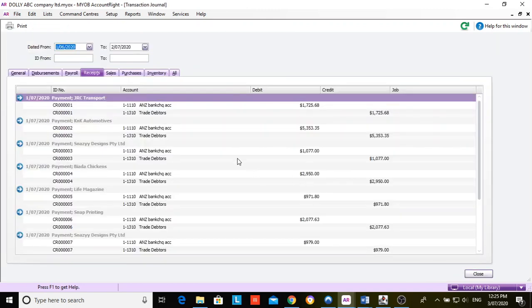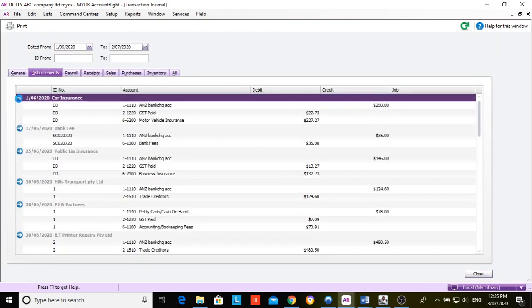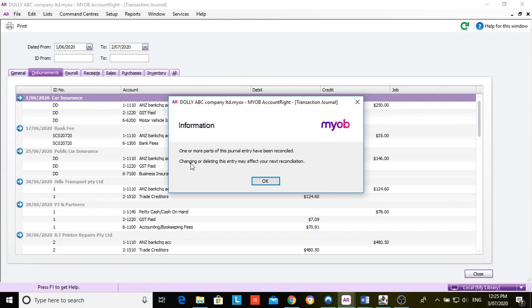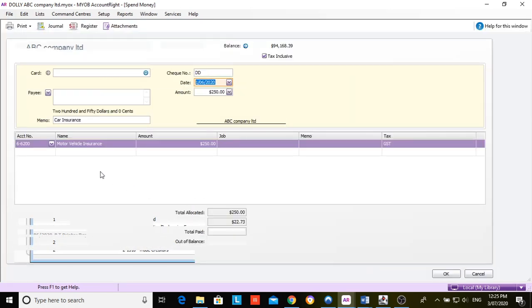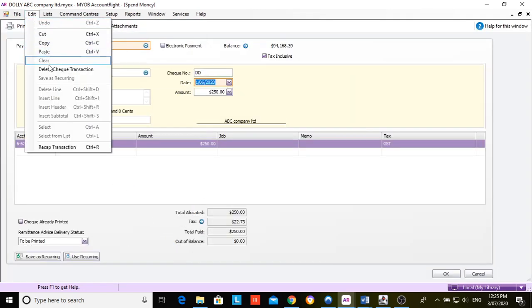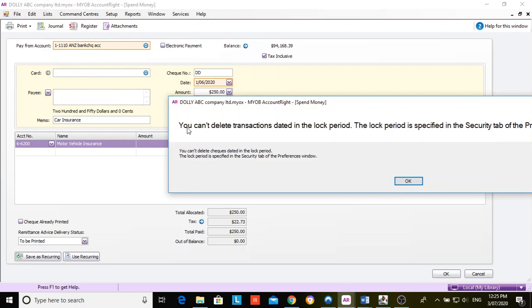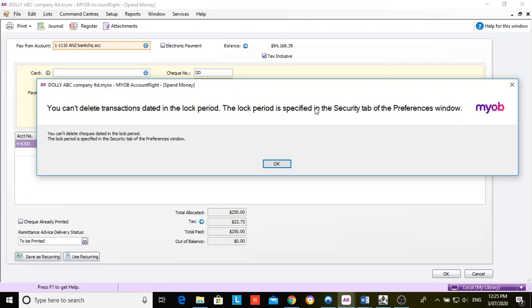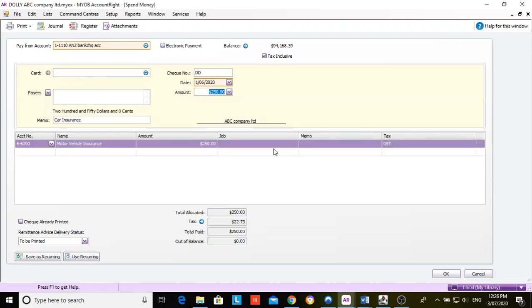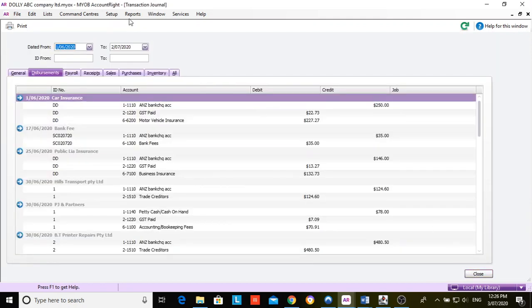Just trying to find an old transaction, maybe disbursements. Okay, so here you can see, you can't change this journal because it's been reconciled and it's been locked anyway. Okay, so it shouldn't enable you to delete it. You can't delete transactions dated in the lock period. Okay, so this is a way of you safeguarding yourself to make sure that either yourself don't go into an old transaction mistakenly and make any changes, and in the same token, no one else does the same thing. So very, very important, locking periods.